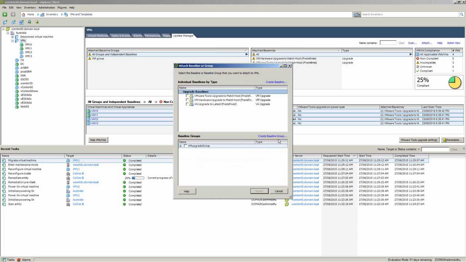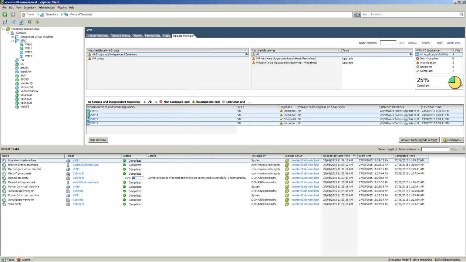Once again, baseline groups let you combine multiple things, so you can have a VMware Tools upgrade and a hardware upgrade too, and do it at the same time. That's what an orchestrated upgrade is. So you can say 25% is compliant. There are 4 VMs: one's compliant, and the other 3 are not.